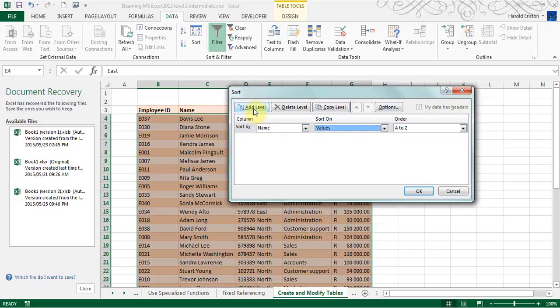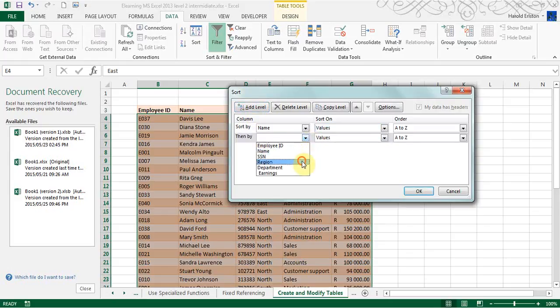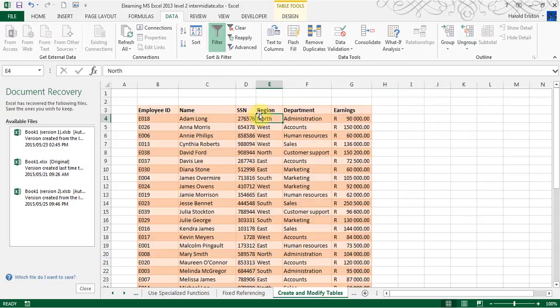I want to add the second level. I'll go to Add Level over here, and tell it to sort by region. And OK. Now you'll see it has sorted by name and then by region. So as you can see, the sorting has been done. Let's have a look at filtering.